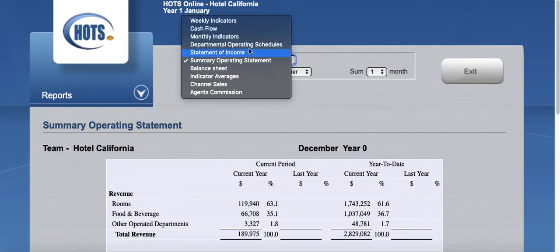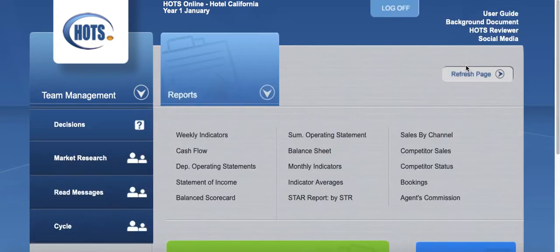Final thing to say is there is also a drop-down menu at the top of the screen. This allows you a quick link to move between the reports when you're on the reports page. So you don't always have to go back to the home page. You can quickly move between the reports by coming to the drop-down menu. Let's click exit and go back to the main page.